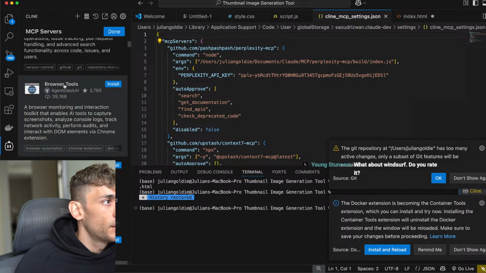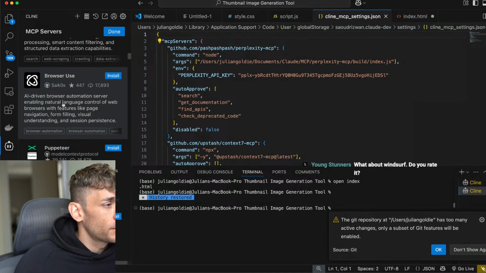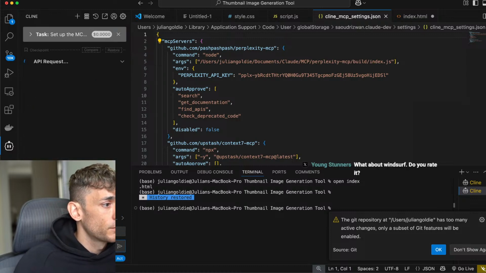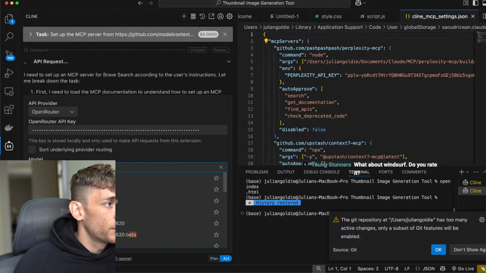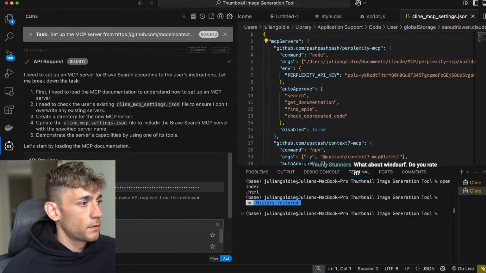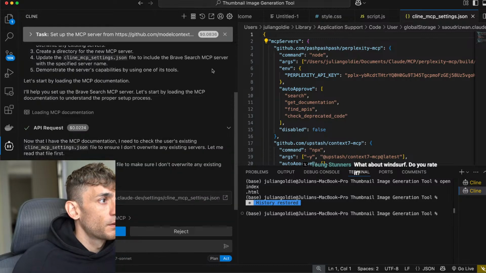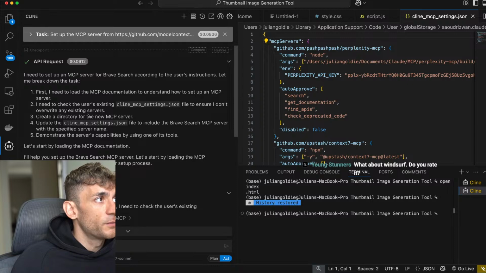So for example, browser tools. What else we got here? Browser use, Brave Search. So let's install Brave Search MCP as well. And what I'm going to do is just switch this over to Qwen. So that's how you can install MCPs.